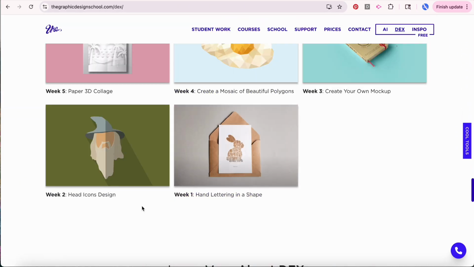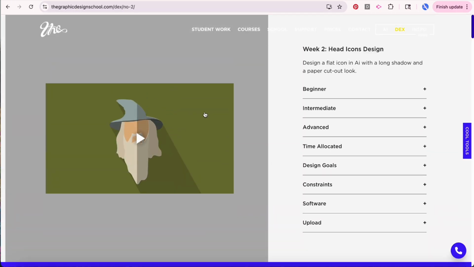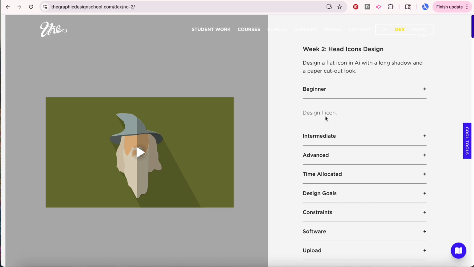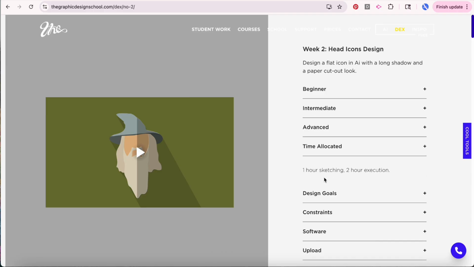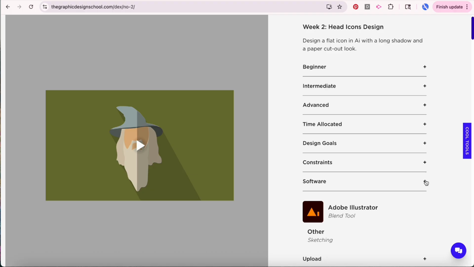Let's look at one of the assignments from week 2. If we click on this, we will see several different things here. My students are beginners, so I would have them look at that. It's asking them to design one icon. The time allocated is about 1 hour for sketching and 2 hours for execution. So I would know that I need to give them a couple of days. The software that they'll use is Adobe Illustrator.